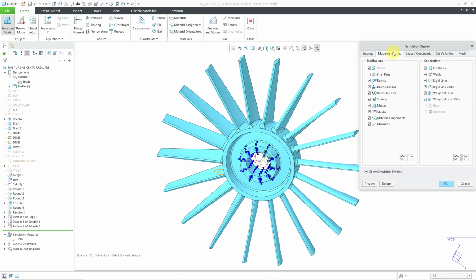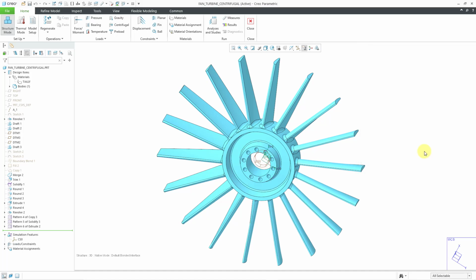Let me see, modeling entities. From here, I can turn off the little tag icon for the material assignments. So I'll click the OK button. That makes things better. Now let's get to defining our centrifugal load.